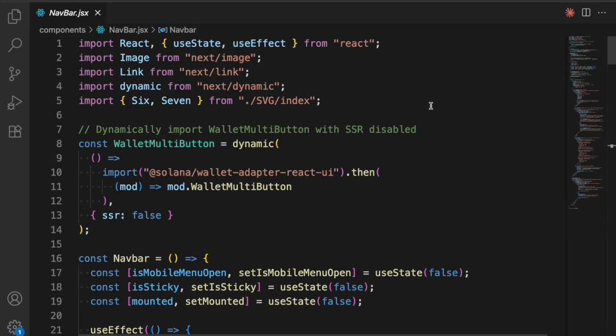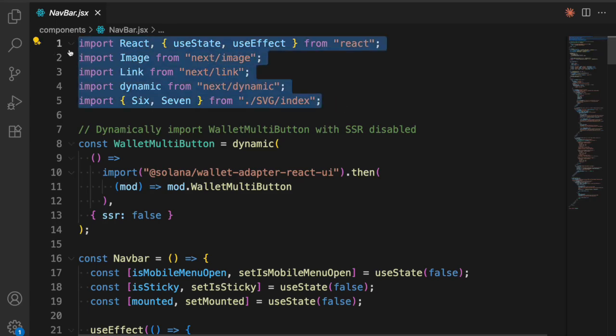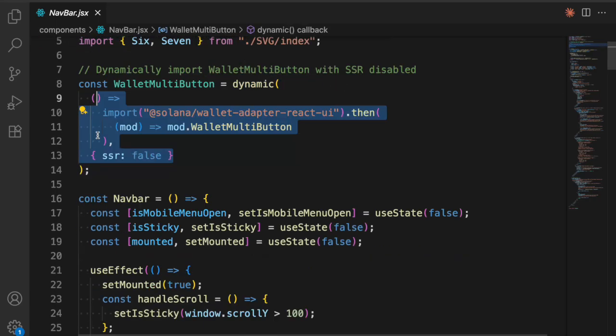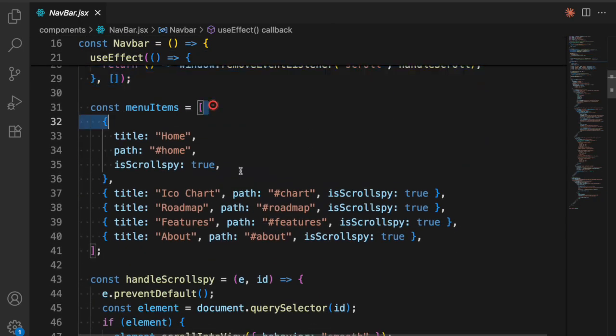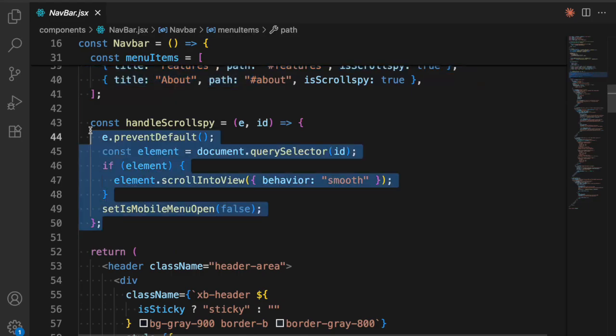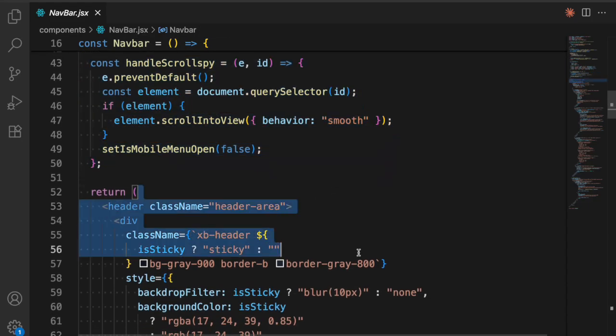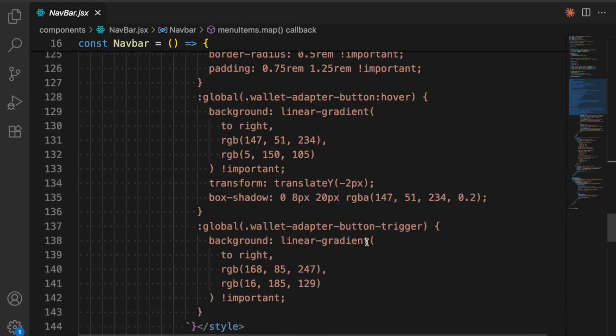So finally we completed the entire code in our navigation bar. We have imported all of these packages. We have our dynamic button, we have the state variables, we have our hook, and we have our menu section which we are rendering, and here we have our handle scroll function, and this is the entire JSX we have written for our navigation bar.